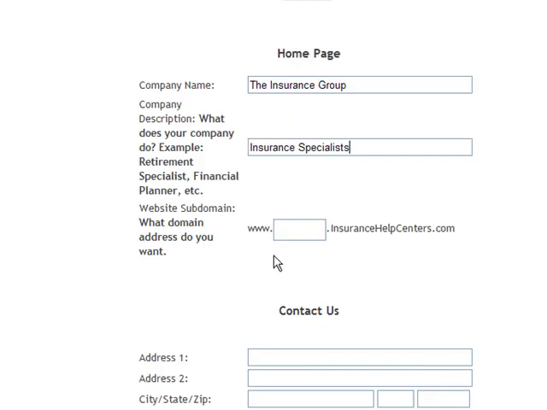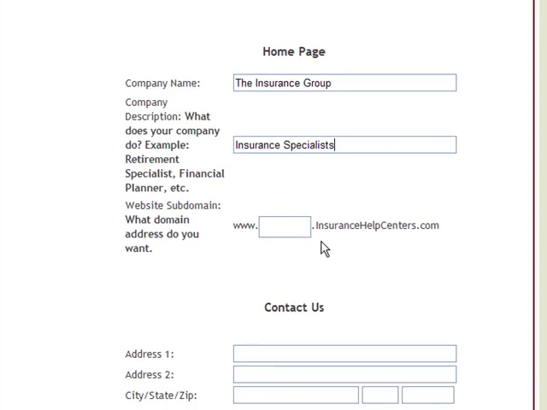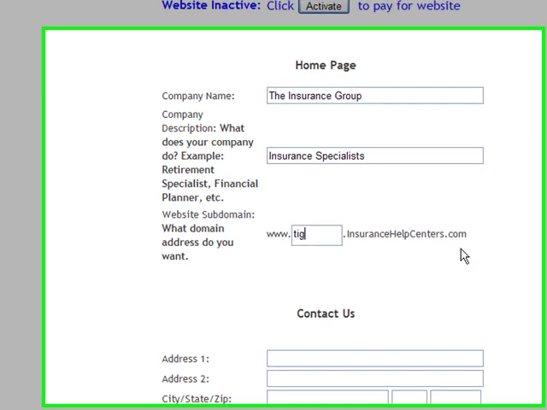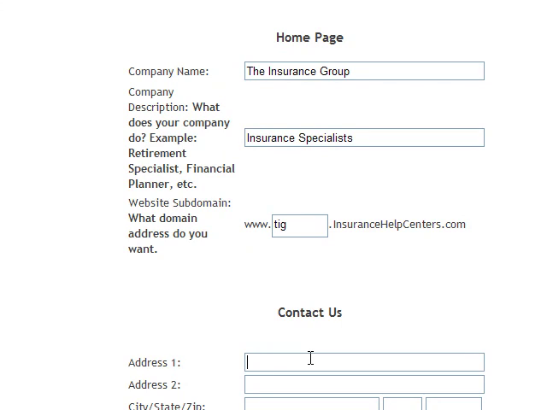The next thing is we are going to give you your own web address, which will be insurancehelpcenters.com. This is a top-level domain for your own insurance address. What you need to do first, though, is put in a subdomain. You want to make it short, and you want to make it easy. I'm going to use the initials of The Insurance Group as my subdomain. So my website will be www.tig.insurancehelpcenters.com.